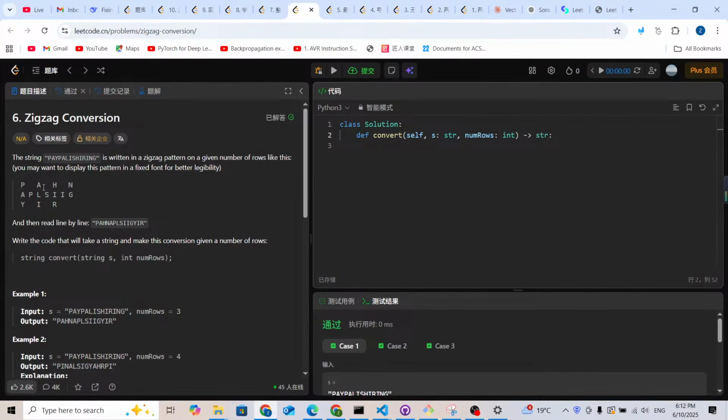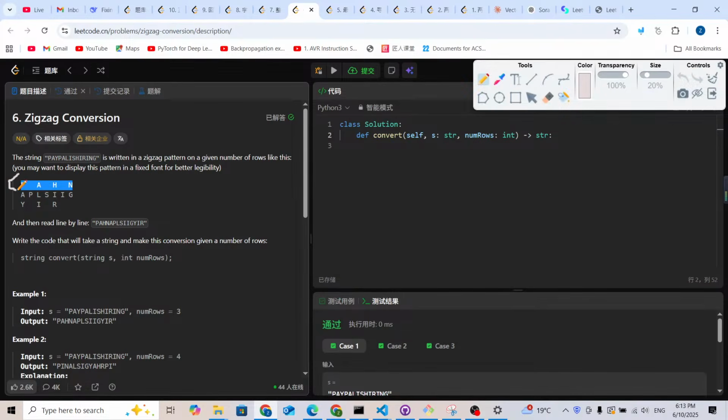So the problem is that we are given such a string, and this string is written in a zigzag pattern. For example, this PAY and PA is going to be a zigzag. The number of rows means how many rows. For this example, it's going to be 3 rows. If we put all those lines of characters inside buckets, for example, this is a bucket, and this is a bucket, and this is the last bucket, then we're going to combine them together.